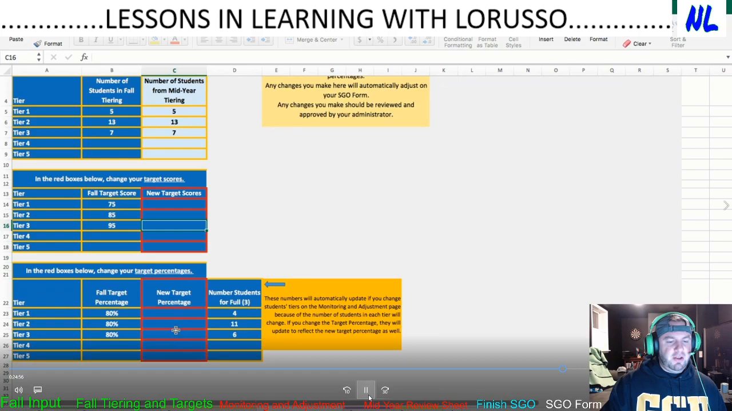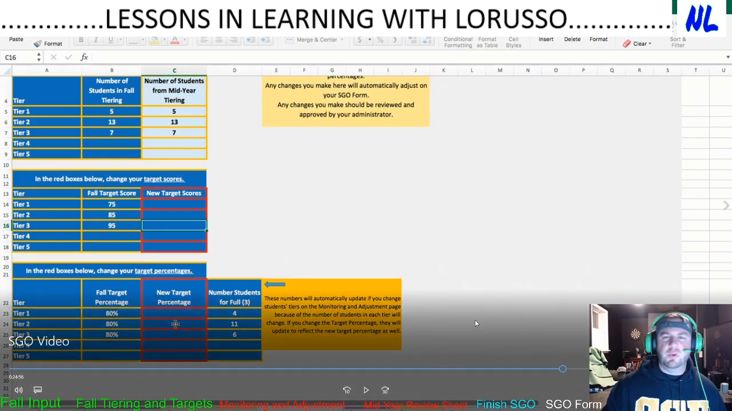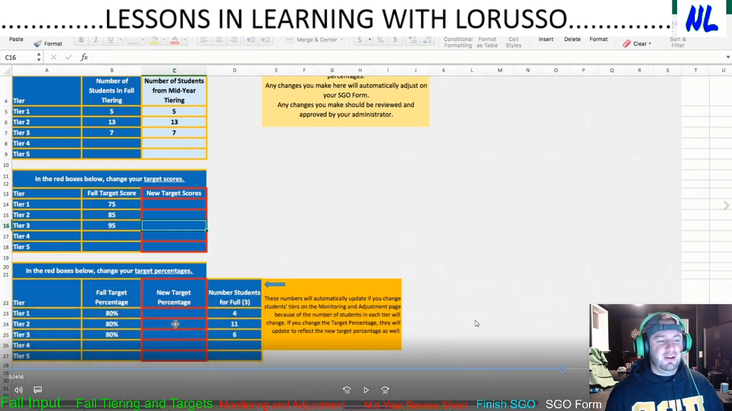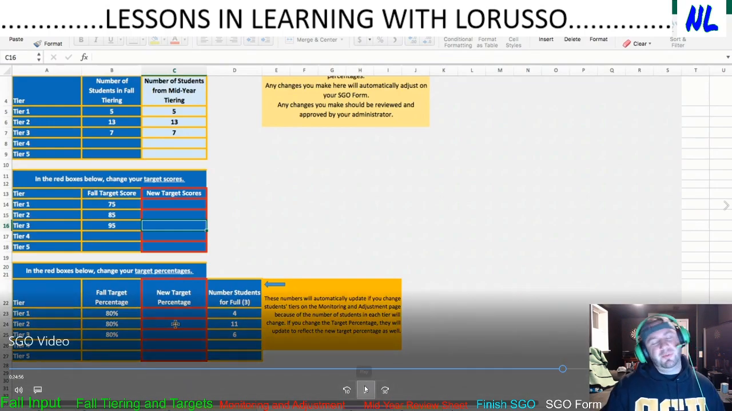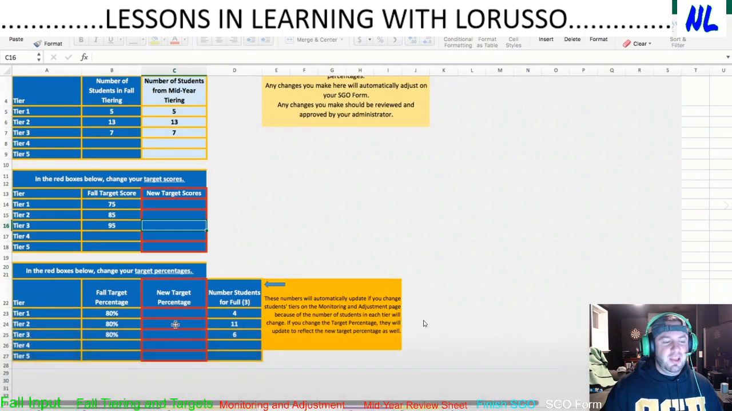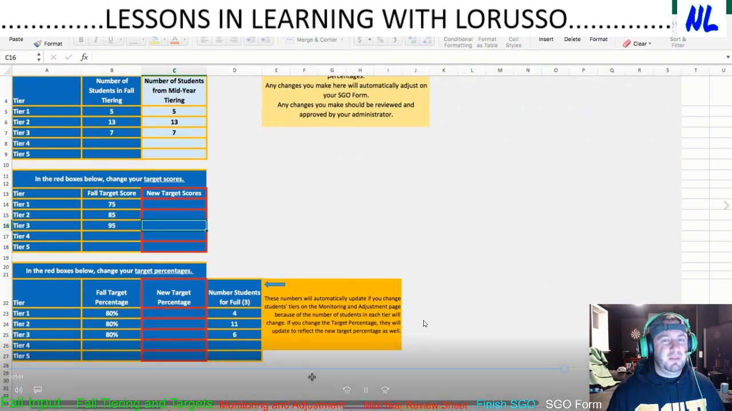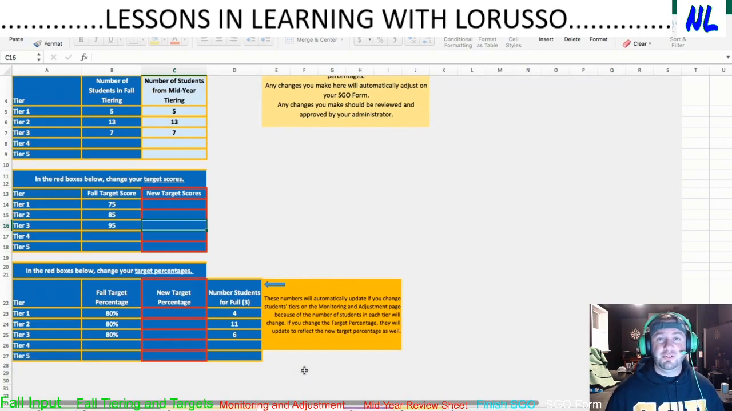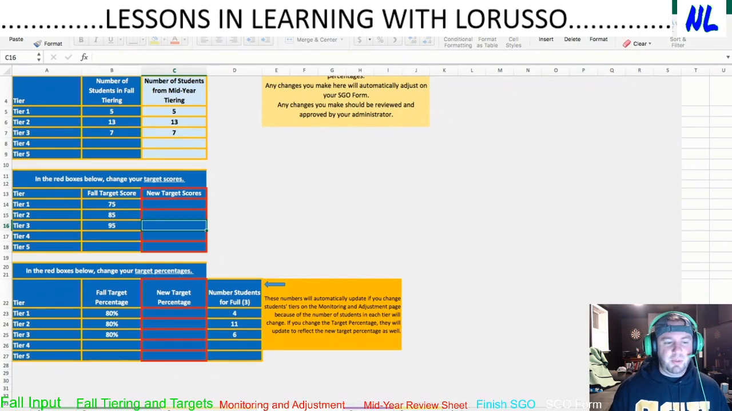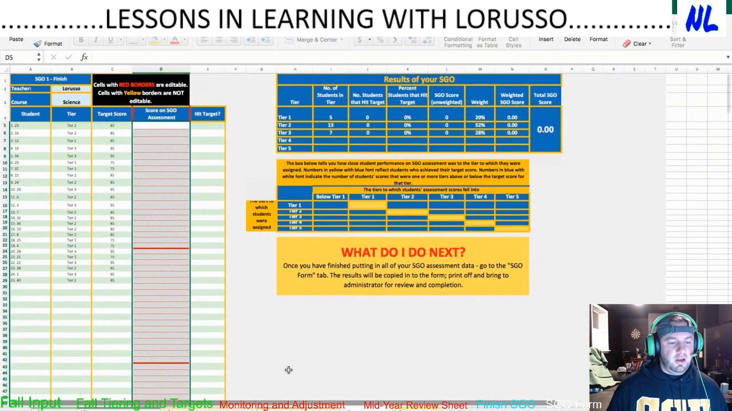Then we have the bottom box here. So this one is where you are going to change your percentage of students hitting that target. So your new target percentage. So this is the one where if you talk to your principal and you say 80% might not be attainable for me, this is where you can put in the new target of maybe 75% or 70%, depending on what you decide to do. All right, so now we're going to go to our final Finish SGO tab, it's called.